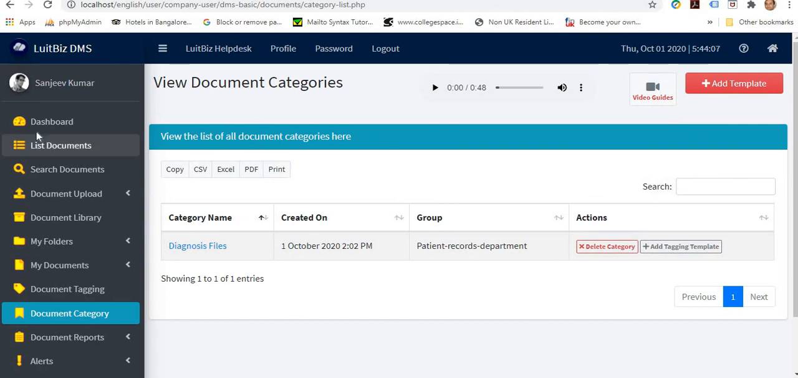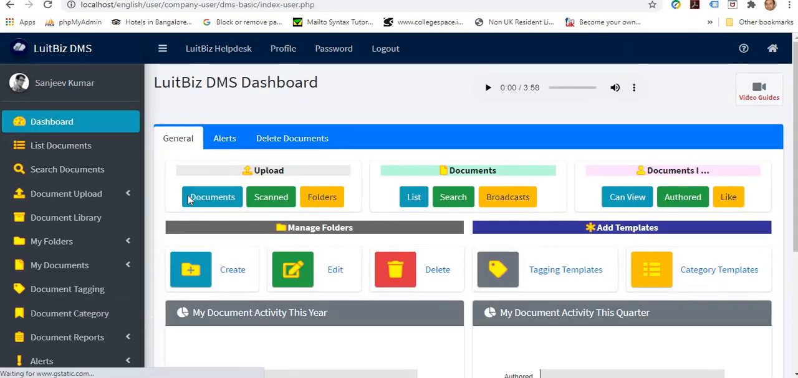Now the next thing is uploading documents. Now this category creation and adding templates is purely optional. You really don't need to do it. So now to upload documents, you can either upload documents right away in any format, or you can upload scanned documents in image or PDF format, or you can upload whole folders if you want. So in the first option, you can upload documents in PDF or in Word format or audio, video, X-ray, whatever you want.